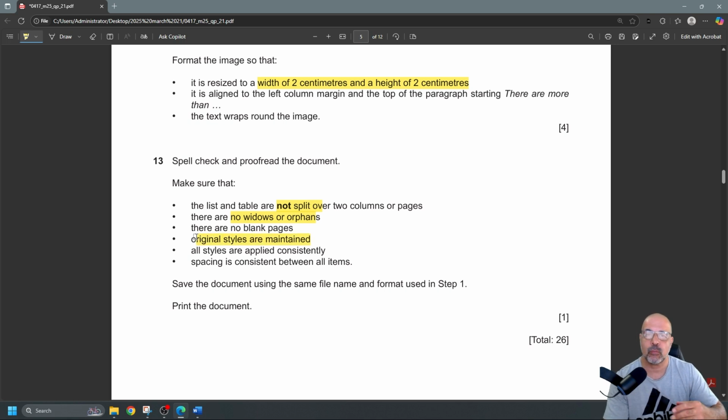Now, original styles are maintained. That basically means, you know, when we were creating the subhead, and I told you be careful where you put the insertion point, because as soon as you create the style, it's going to apply the style.